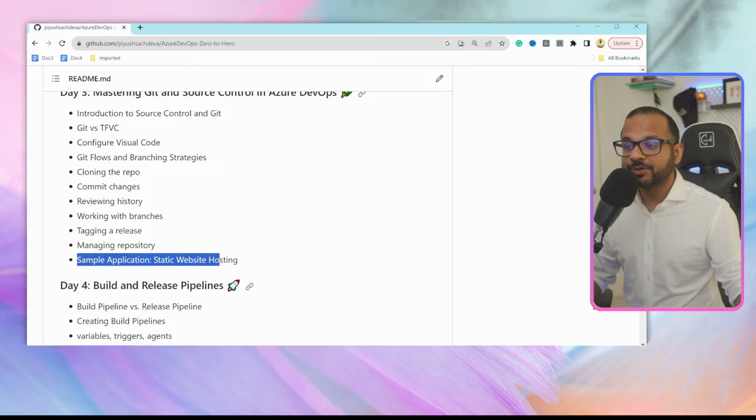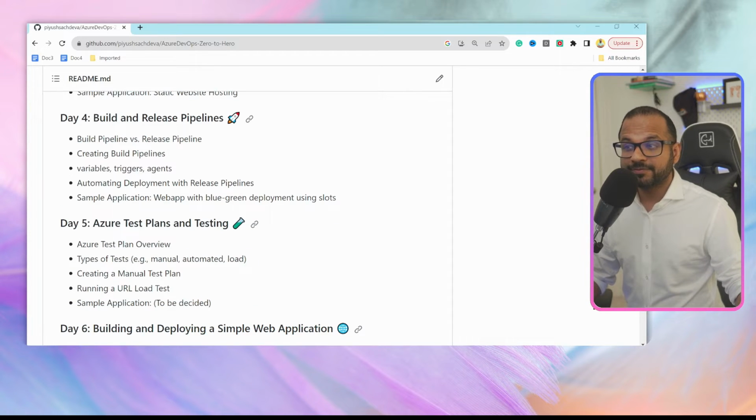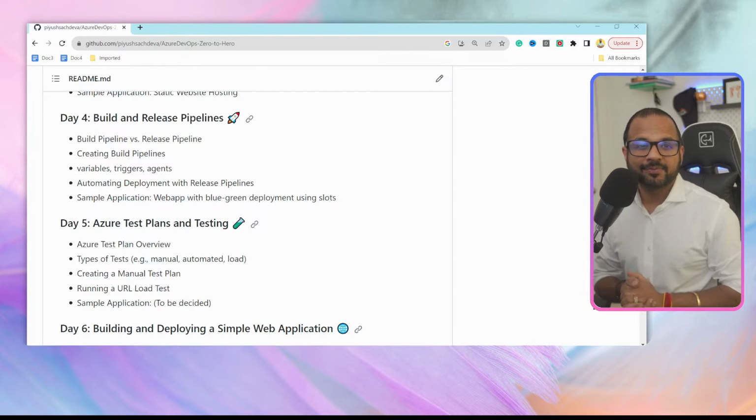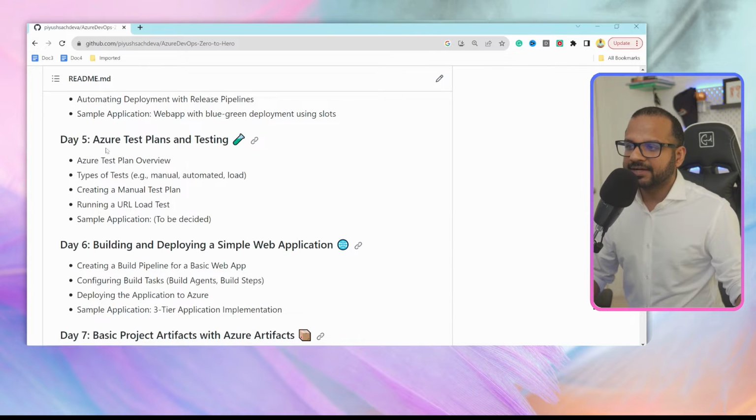And we will be using a sample application as well, which is static website hosting. So we will be using different types of applications in each of the videos so that you get to know the real-time implementation of how we actually use Azure DevOps in an organization, right? So for example, in day four, where we'll focus on build and release pipeline, we will look into everything like starting from how to set it up, what are the different stages, parallel jobs, and there are a lot of other things. And then we will be doing it with the help of a sample web application in Azure with blue-green deployment strategy.